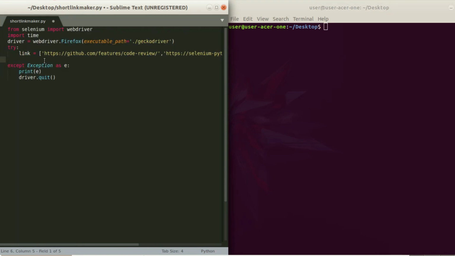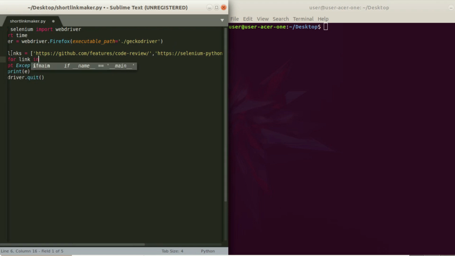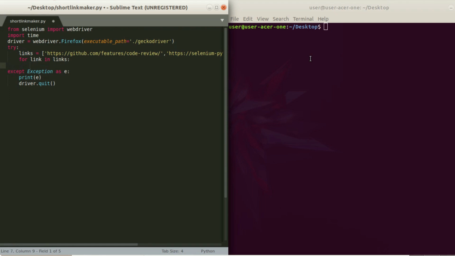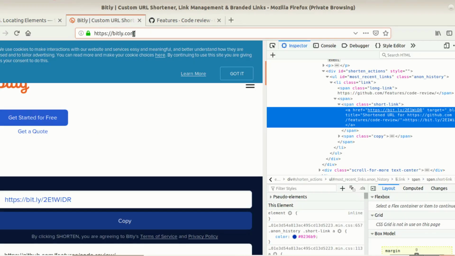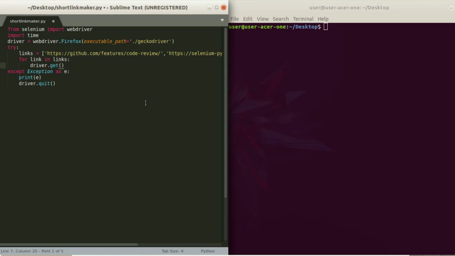So next we have to loop through these links. So now let's rename it to links and type, sorry guys, for link in links, and then you have to type driver.get, and then copy and paste the URL of the bit.ly.com. So this basically connects our program to bit.ly.com.